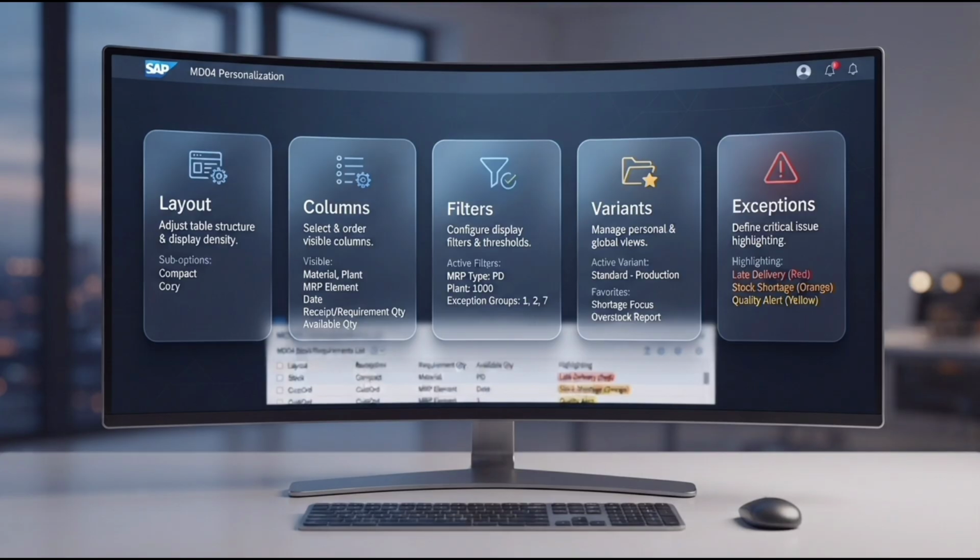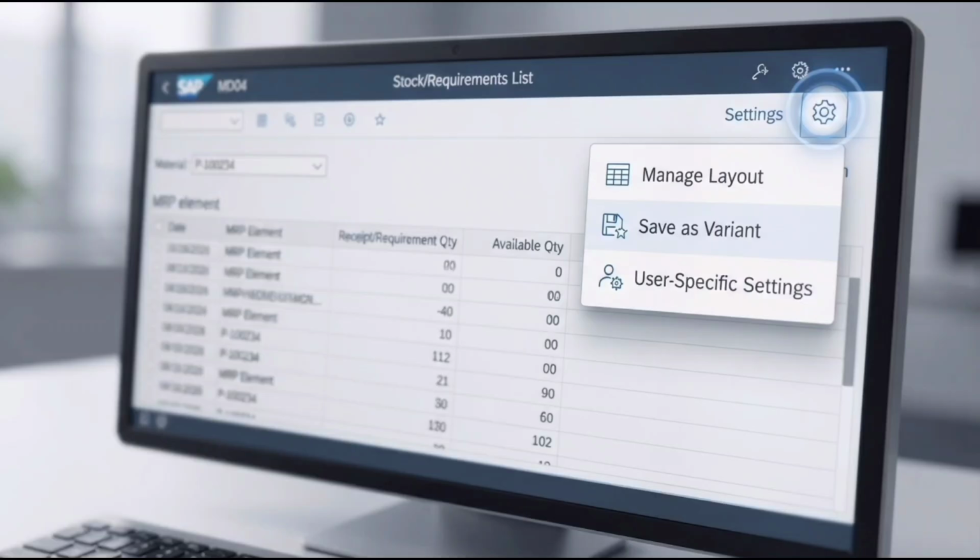To start personalizing MD04, open the transaction and look at the top toolbar. Click the Layout or Settings icon, usually represented by a gear or the Choose Layout button. From the drop-down, select Change Layout or Manage Layouts. A new window opens where you can control columns, sorting, filters, and display options. You can also access user-specific settings through the menu path Settings, Layout, Save.